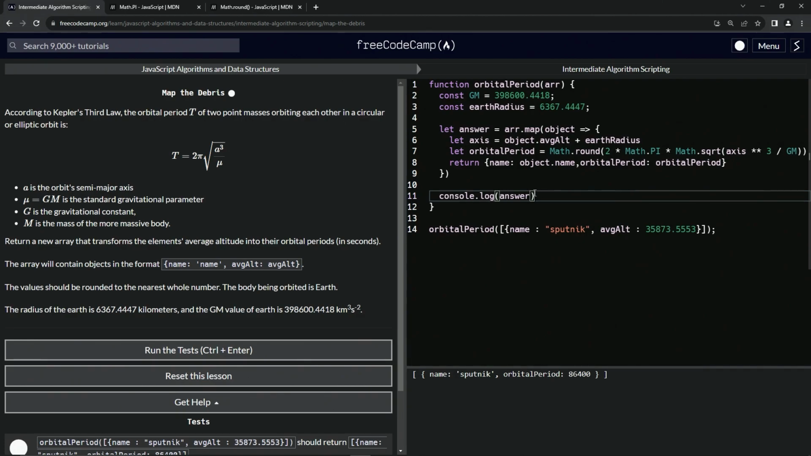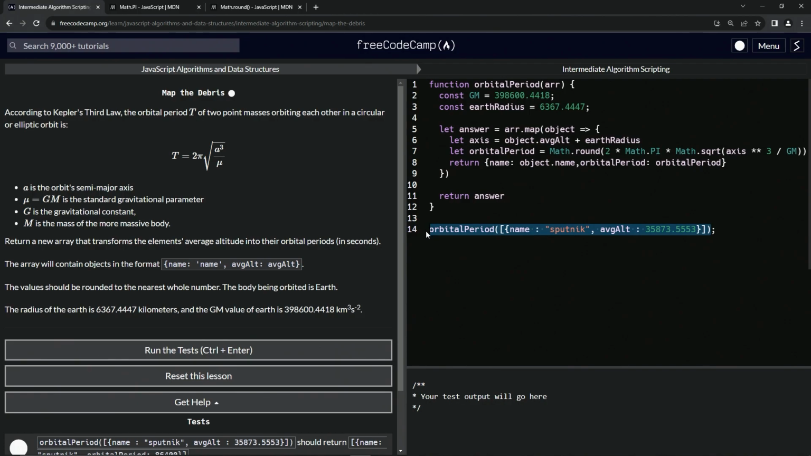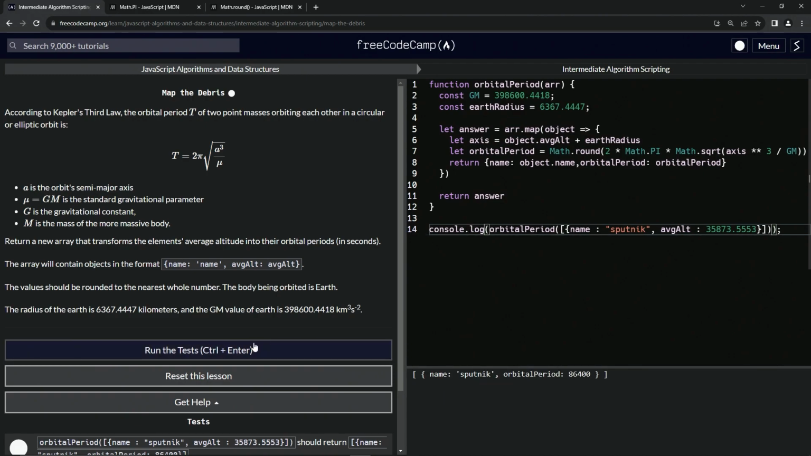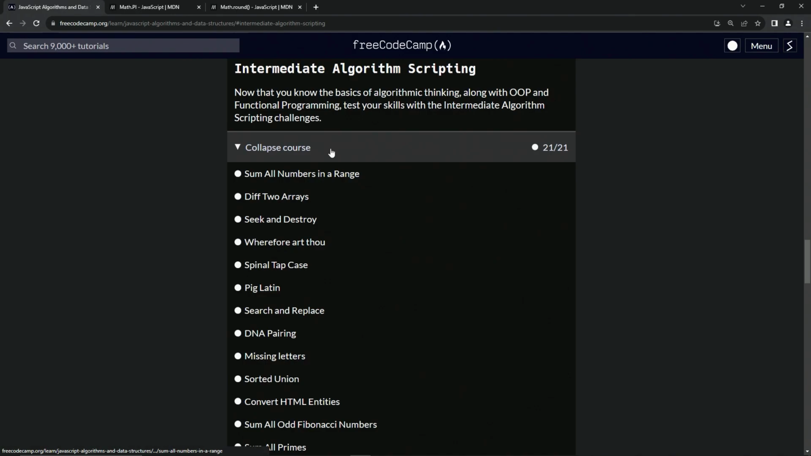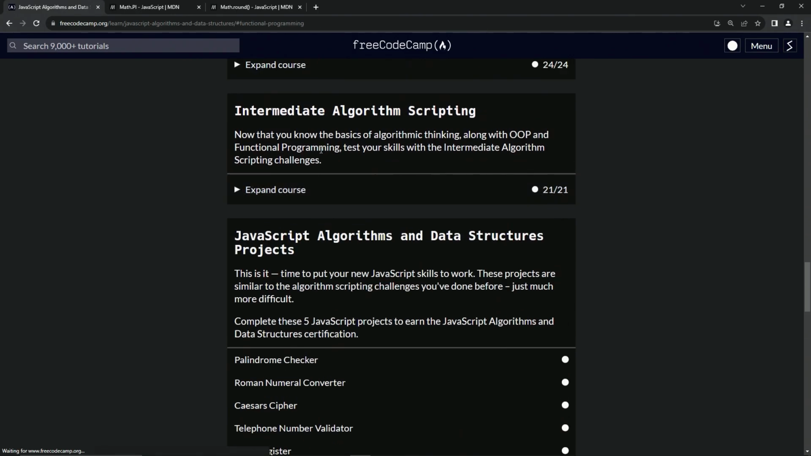So it looks like something. I don't know if that's the real answer, but we'll say return answer. And let's wrap this thing up in parentheses and say in front of that console.log. And it still does what it says. Let's see if it works. And it does. Awesome. Let's submit it. And so that's the end of that. That's the end of intermediate algorithm scripting.